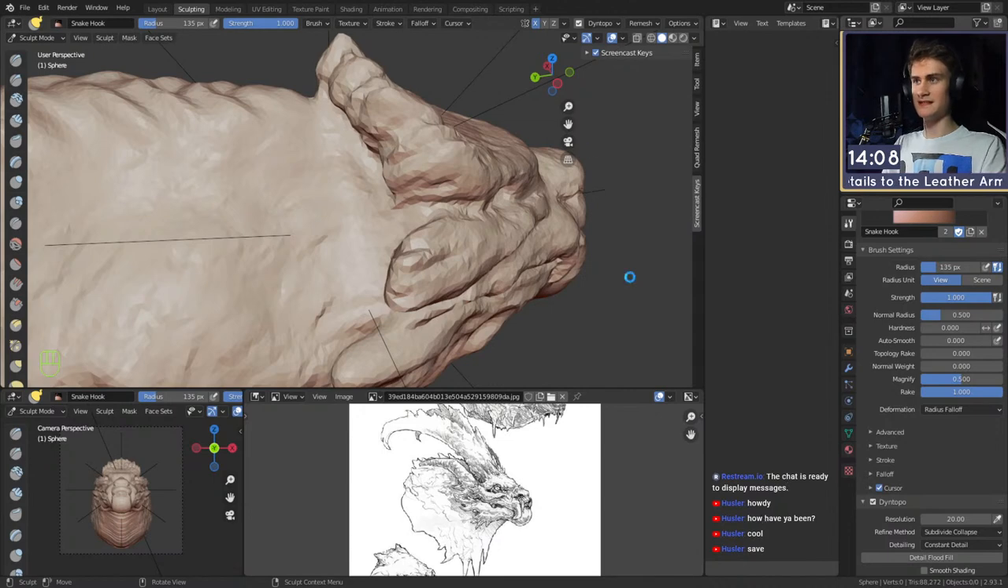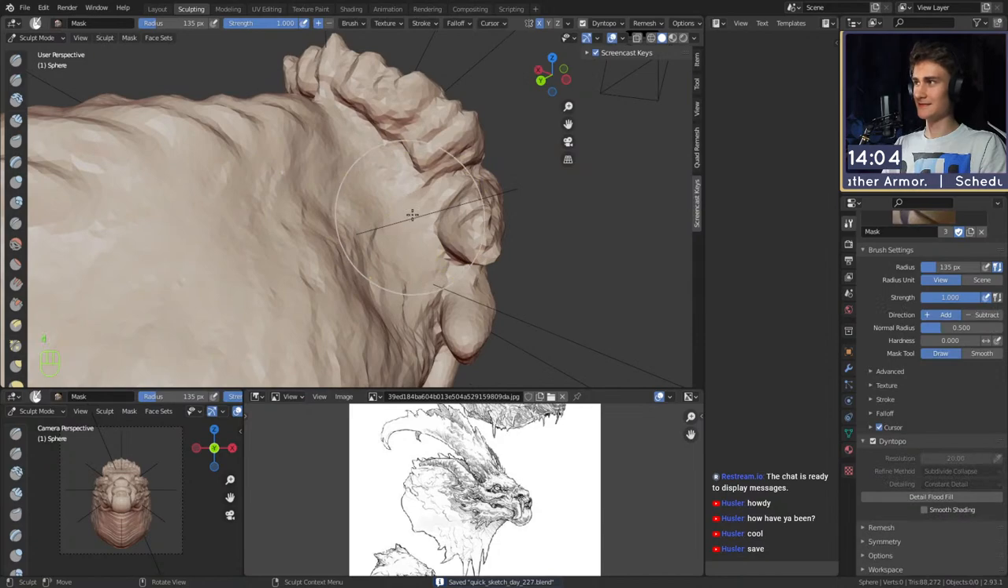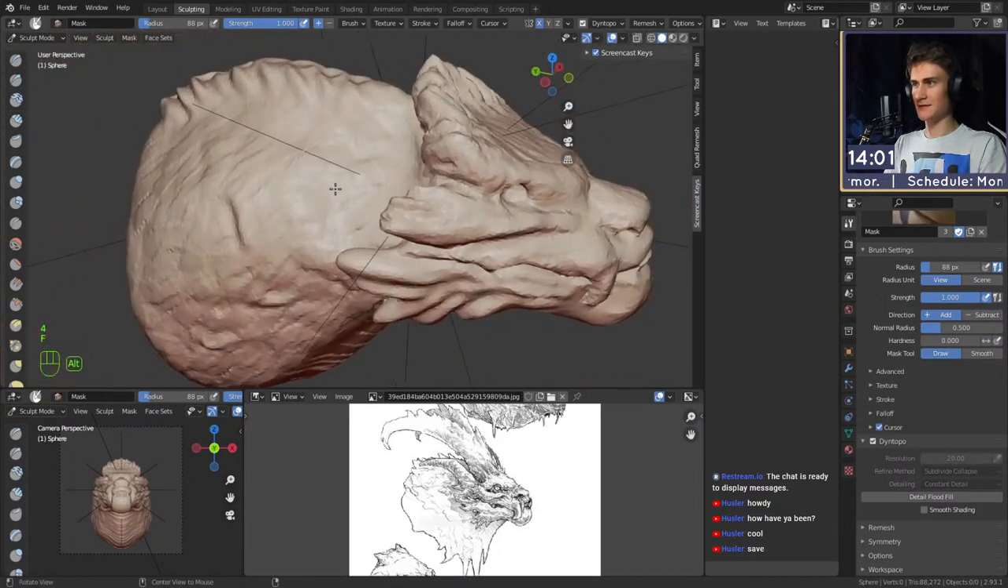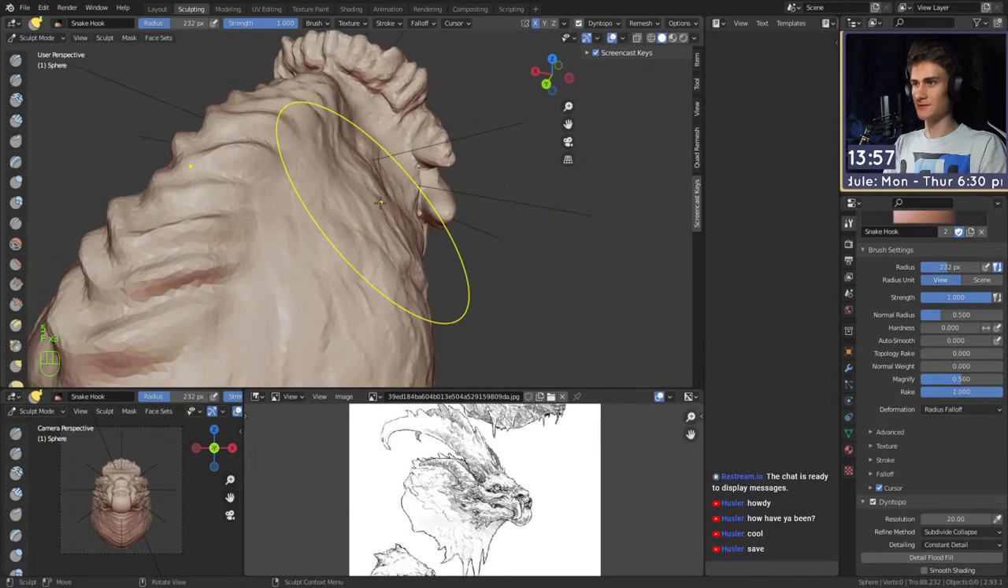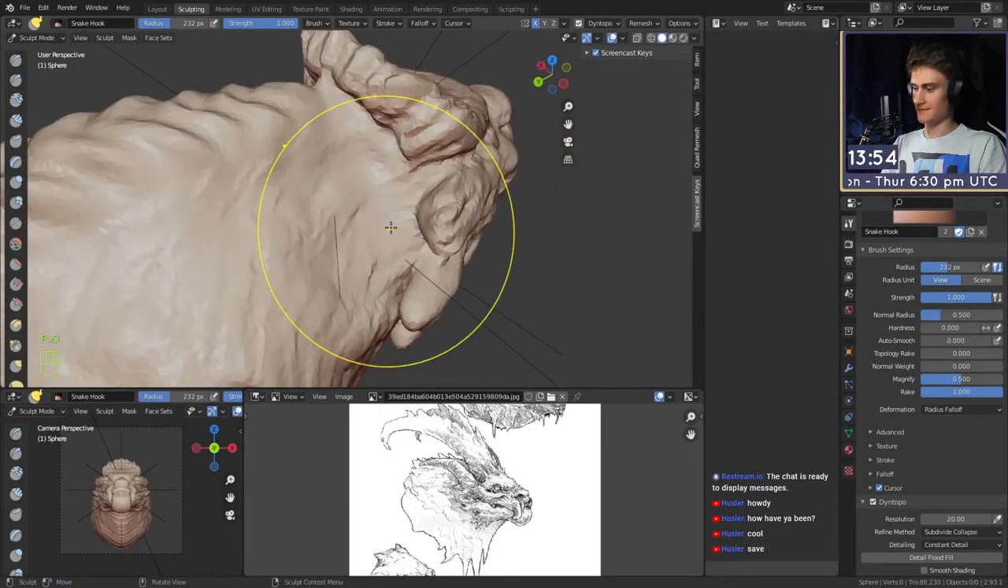How's the daily character or daily head sculpt going? Have you done it already today? Or I guess you just came back from work, so you didn't really have that much time yet.